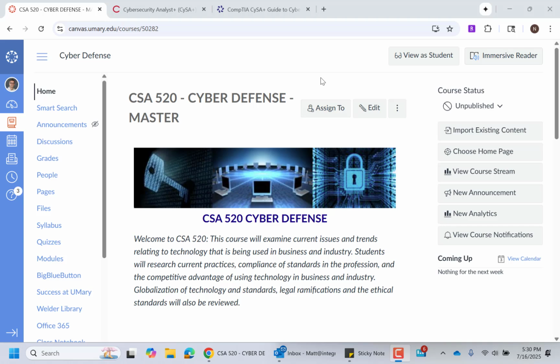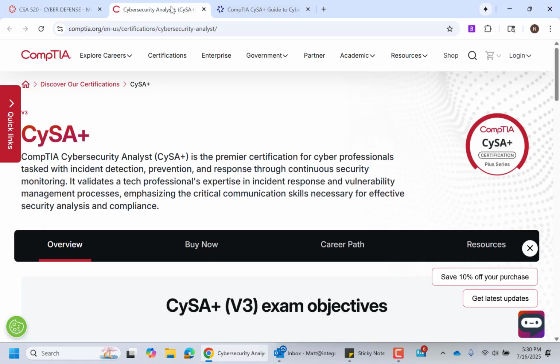So that's just kind of an overview of what the course is, kind of a broad overview. We're going to get into specific topics, and what I've decided to use for this course is a curriculum known as the Cyber Security Analyst Plus, or the CYSA Plus. This is an industry certification. It's for cyber professionals that want to deal with incident response, prevention, and response through continuous security monitoring. It helps validate our tech professionals' expertise in those areas.